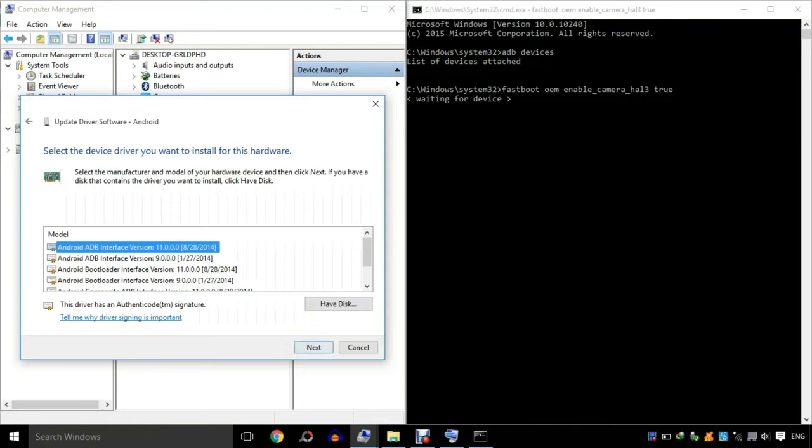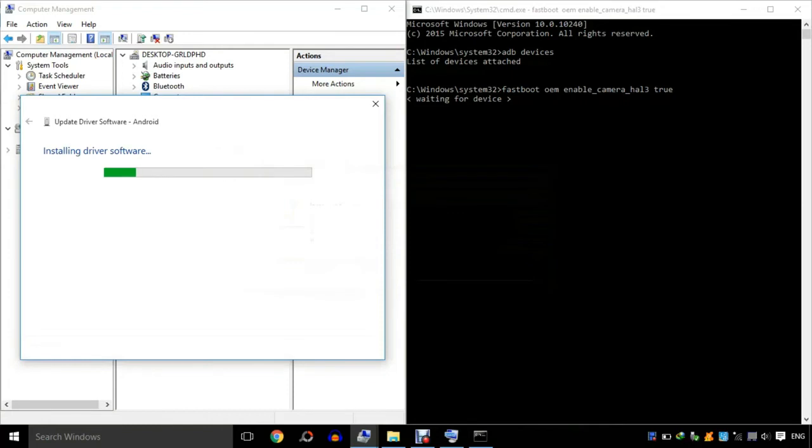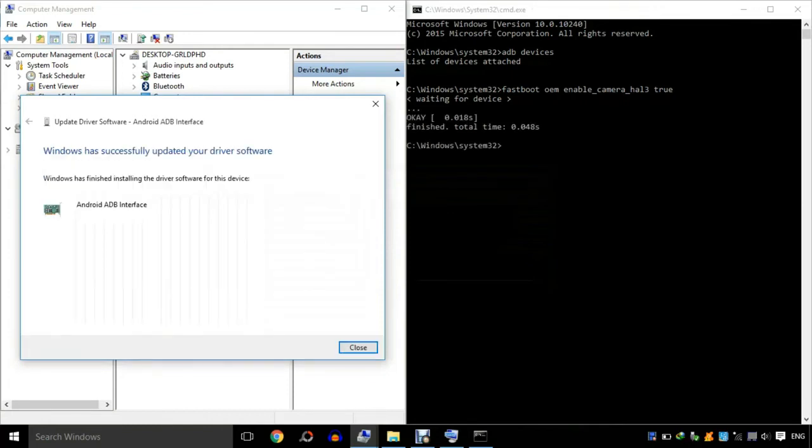Here you will see many types of drivers. You need to select Android ADB Interface. Any of the latest versions will be preferred. After selecting that, click on Next. If any dialog box appears, just simply click on Yes.